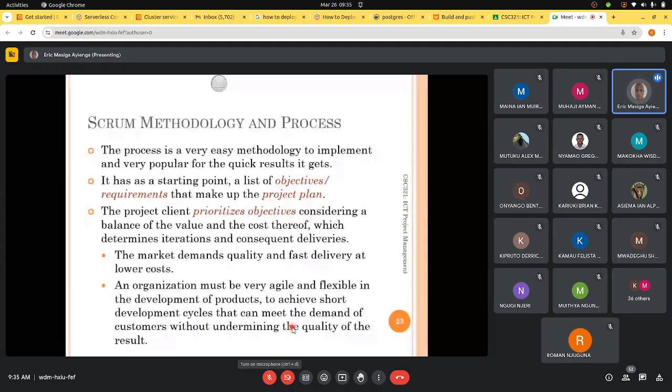So what is the Scrum methodology and the process? That is what I think, that's where we stopped at. And that's what we are going to look at. Now, Scrum methodology is a very easy methodology to implement and popular for the quick results.